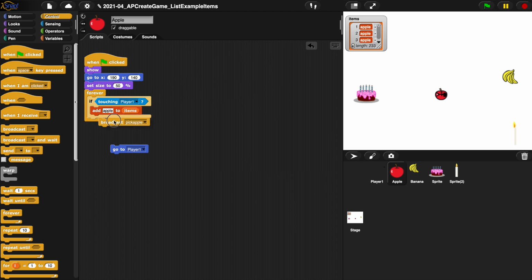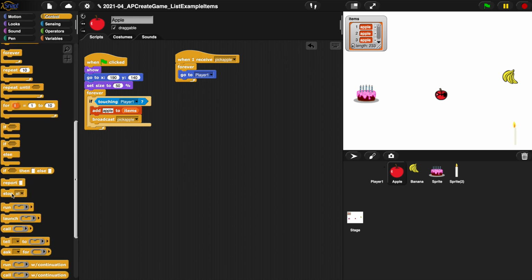So we're going to broadcast pick apple after we're touching player 1, and when I receive pick apple, this is the apple, we're going to forever go to player 1. And then we're going to end this script, which keeps adding apple to the list. So we can go down to stop this script and place it there. So now what happens when we run it? We get our apple, and it only adds apple to our inventory one time, and that's it.